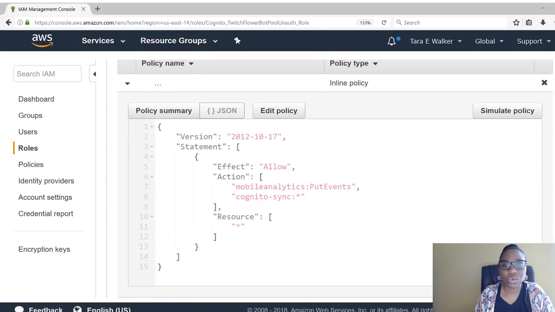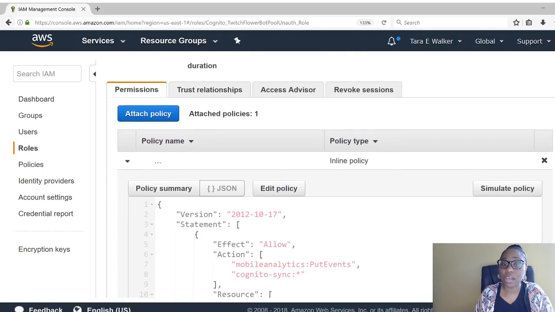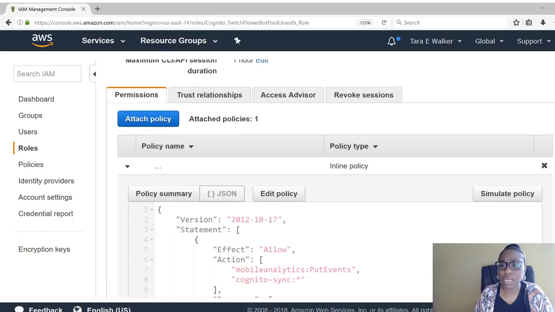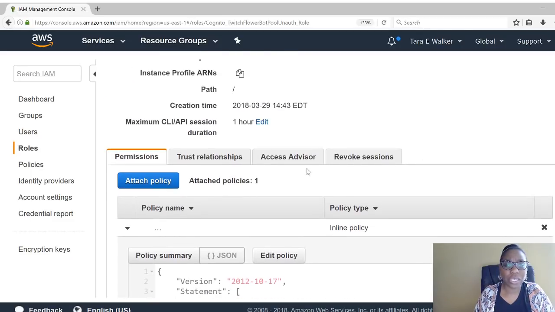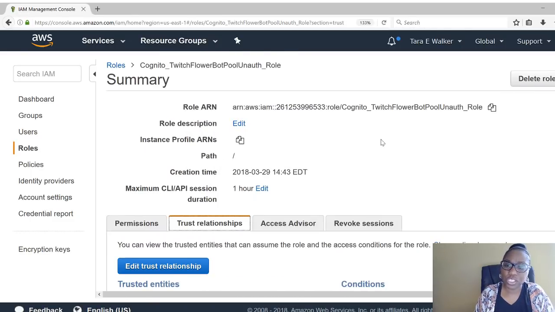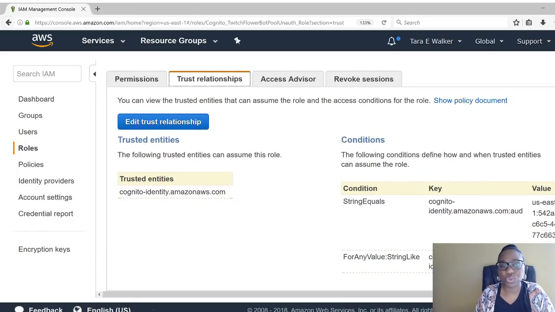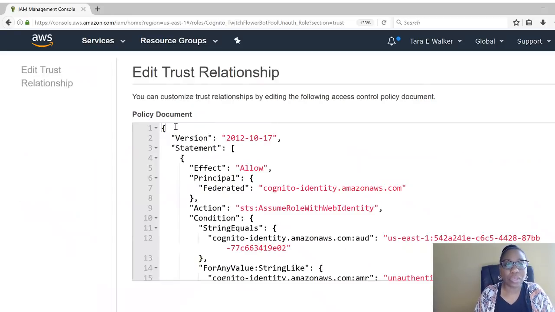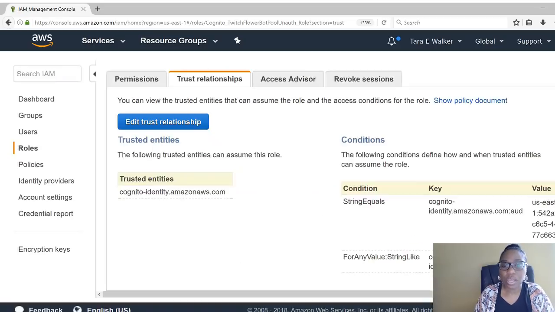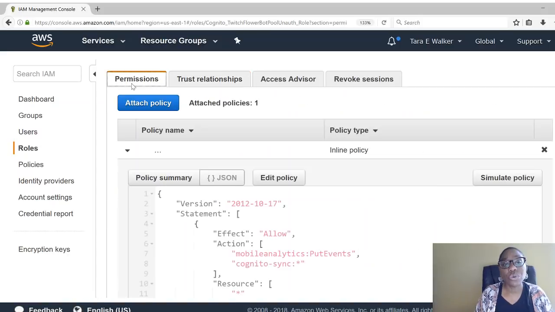Now you see here, I'll scroll down. This is the current one. Right now it allows me to put events in Mobile Analytics. It also allows sync, and I can have trust relationships here where I want to do things on behalf. Right now the only trust relationship I have is Cognito identity. So I can edit this and give a trust relationship here. Let me cancel this. I can also attach a policy here.